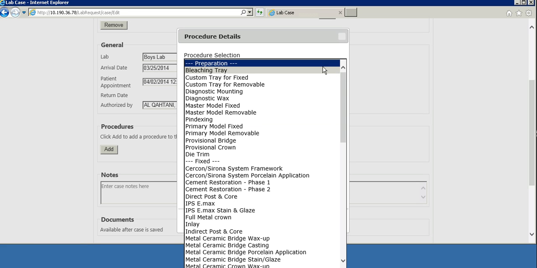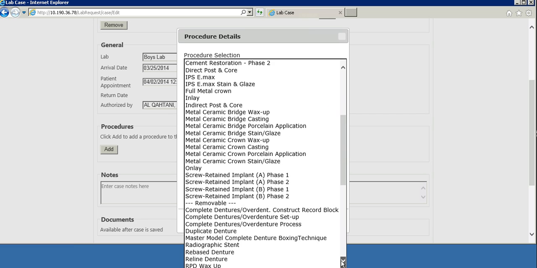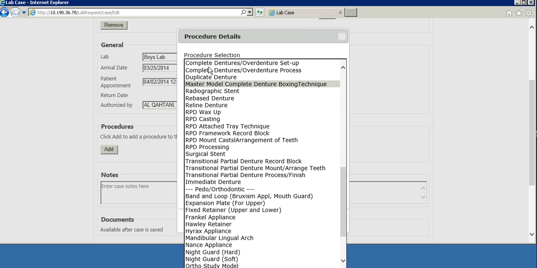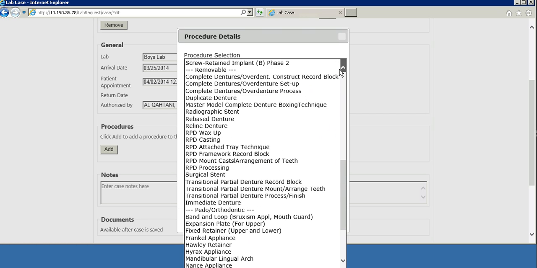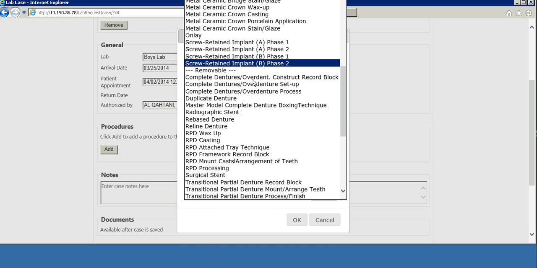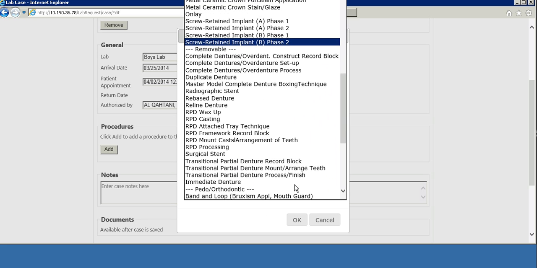Note, the procedures are broken into categories. There is preparatory work under preparation. There is a fixed heading for your fixed work. If you scroll down, you'll see there is a removable heading for the removable work. And there is an ortho heading for the ortho work.